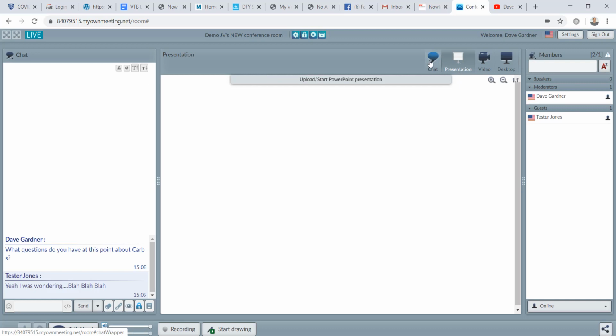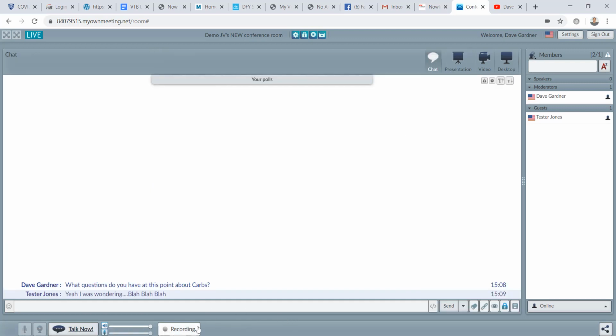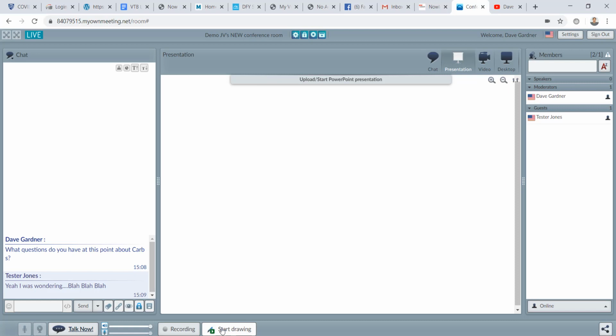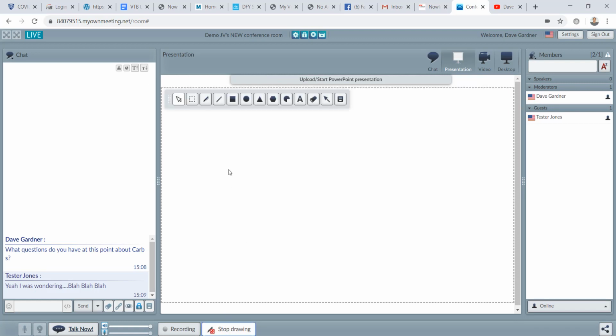If you notice, as we go back and forth, what I want you to focus on is this area down here at the bottom, because once I have clicked this tab, I now get a new button that shows up that says Start Drawing. When I click on that, I get a series of tools that pop up that I now have the opportunity to use.